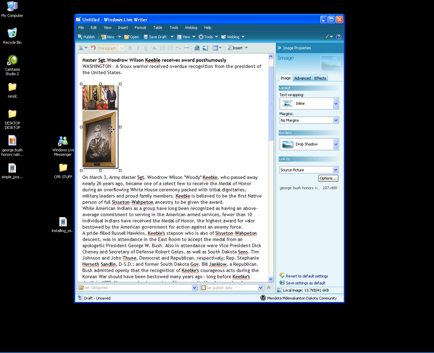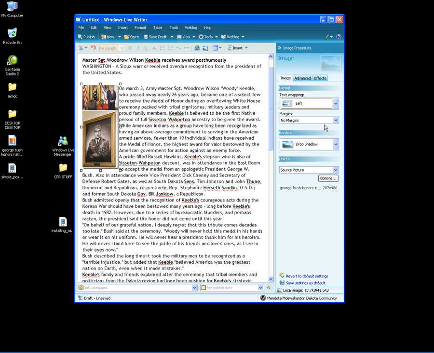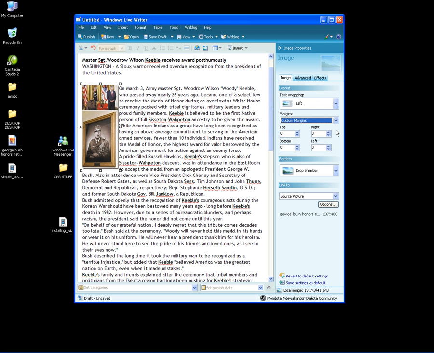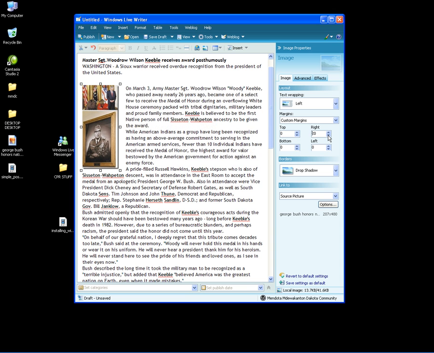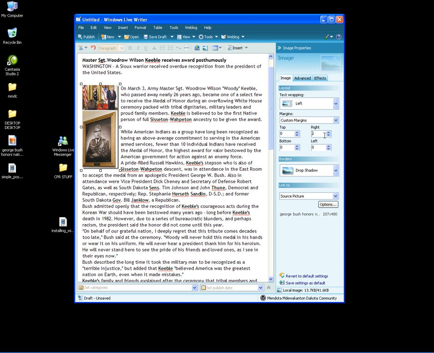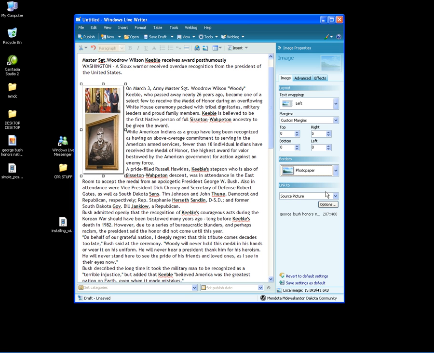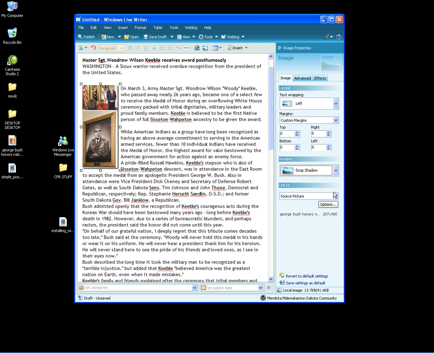As you notice, it's already reduced the size of it. So now I can go over here to the layout, and I can select inline or left or right. I'm going to select left. I'm going to go to the margins. I'm going to select custom margins, and on the right, if you'll watch the text next to the picture, I can increase or decrease the margin. I like a number 5. For the borders, we can have photo paper or shadow. I'm going to select shadow because I like that.